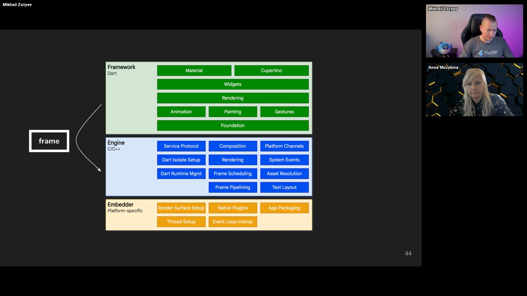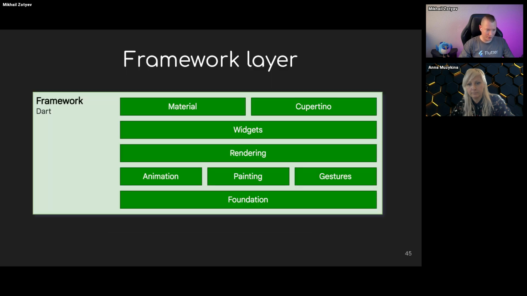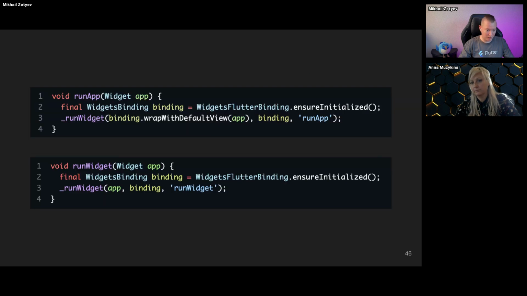But of course, when the engine asks about this, it doesn't ask the whole framework, because it could be really spread responsibility in this case. To connect our part and the framework part of Flutter with the engine, there is a foundation layer in the framework. And this foundation layer does this work for us. Let's check it. The entry point for us will be the method which we use for running the application.